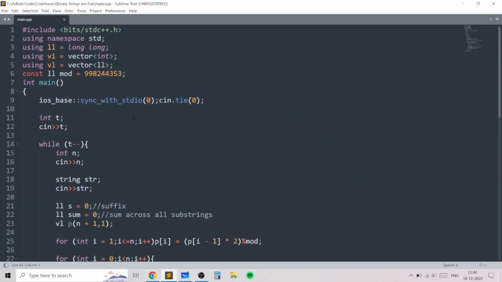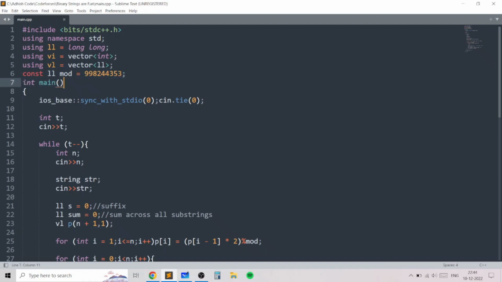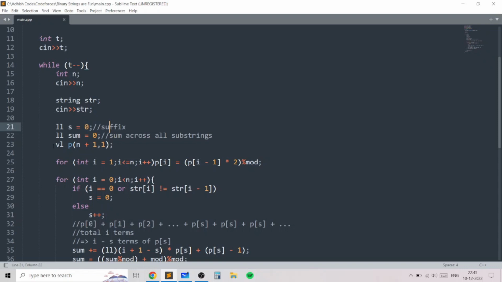So now I'll show you the code which implements the same idea. In the code, I use ll mod, and it's a constant modulus which is defined in the problem statement, because we are calculating powers of 2, which can be very large. So that's why you use modulus this number. And for each test case, I take in the string s. I calculate powers of 2. So p of I is equal to 2 raised to I under mod.